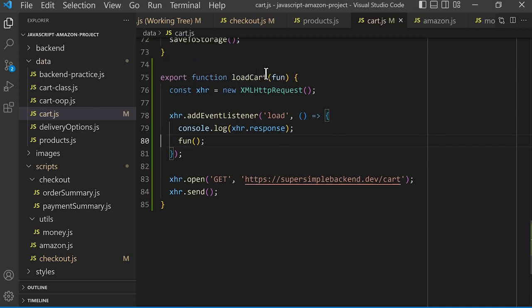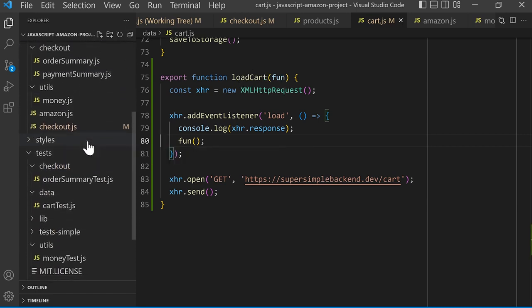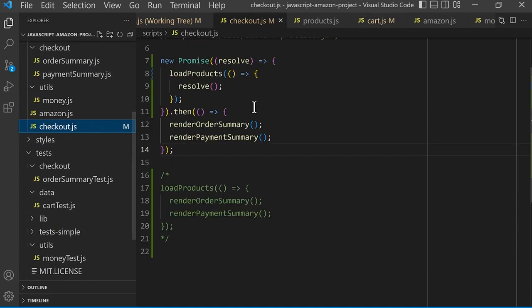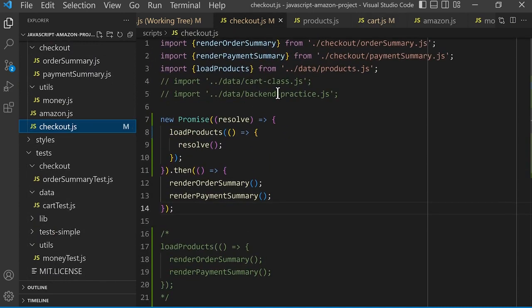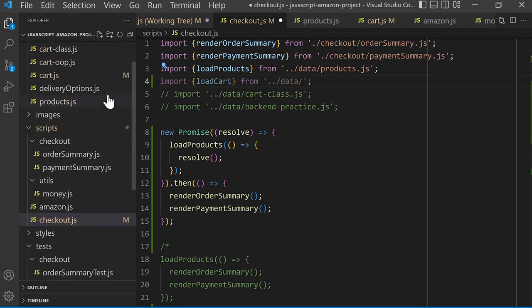So now let's use loadCart in our previous example. On the left, we'll scroll down and open checkout.js. And at the top, let's import loadCart. So here we'll import curly brackets, loadCart from a string, and we'll go to the data folder, which is /data/, and we'll load cart.js.